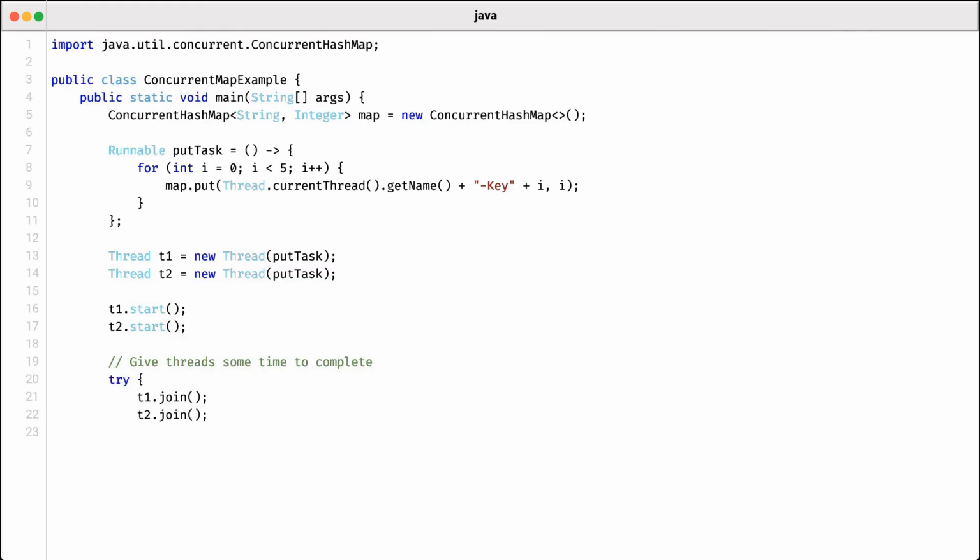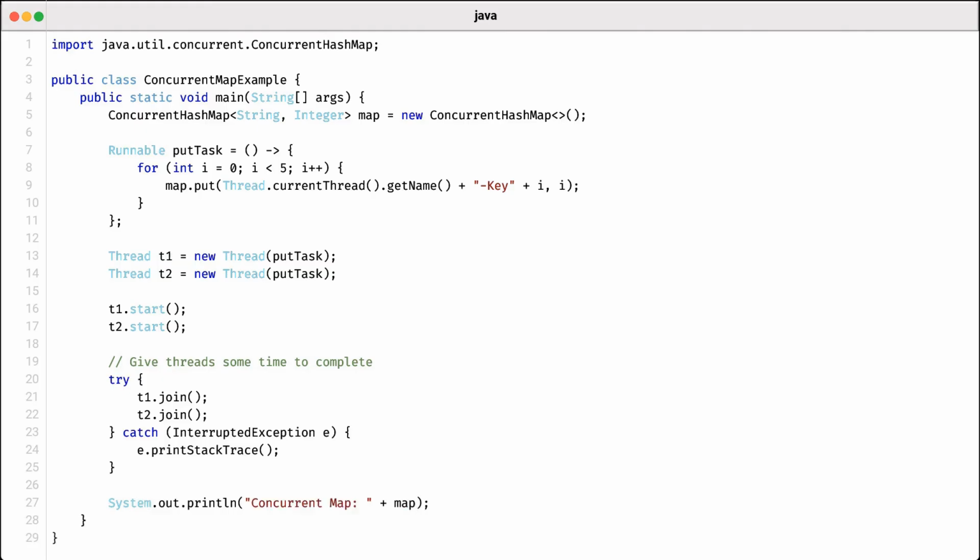Next, we instantiate two threads and assign them the previously defined task, allowing both threads to put entries into the map simultaneously. After starting both threads, we use join to wait for their completion, ensuring that all entries have been added before proceeding. Finally, we print the state of the map, showcasing how ConcurrentHashMap efficiently manages multiple concurrent write operations. This implementation exemplifies the strengths of ConcurrentHashMap, which allows safe access to the map without requiring manual synchronization, making it more performant and simpler to use for concurrent programming.